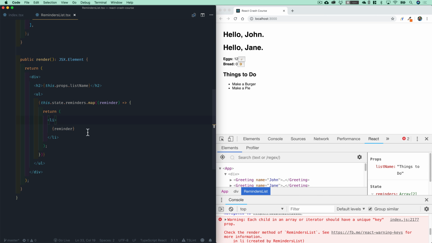For performance reasons, they prefer that whenever you have a loop, any type of loop that's outputting something, on the parent element that you return from that iterator, you also add a key property. And the key can equal anything you want. It just has to be unique for each one of the items in that loop.